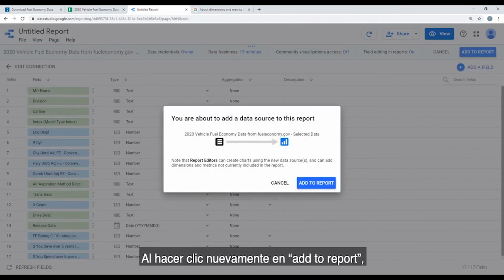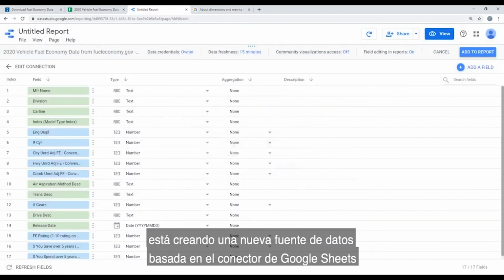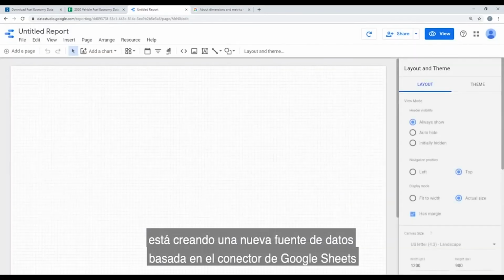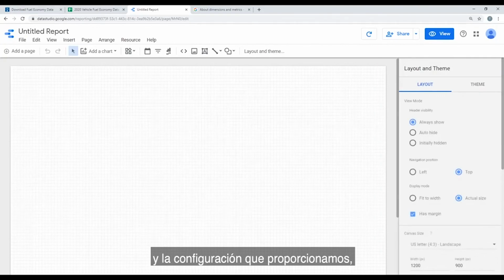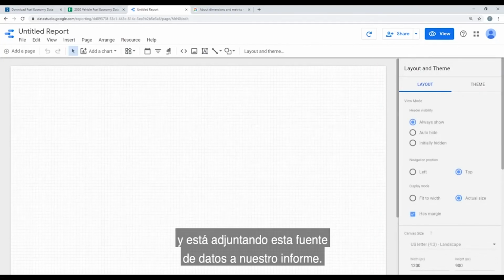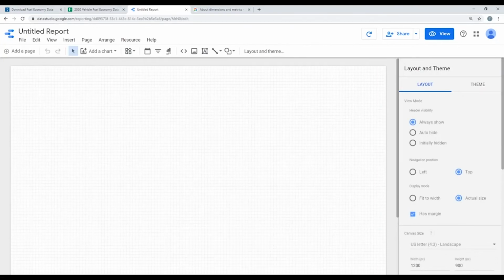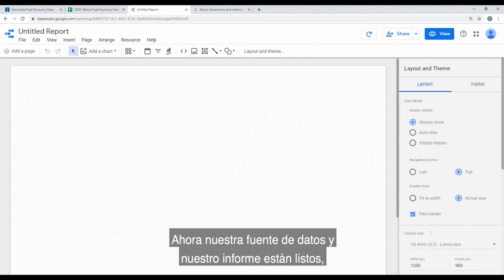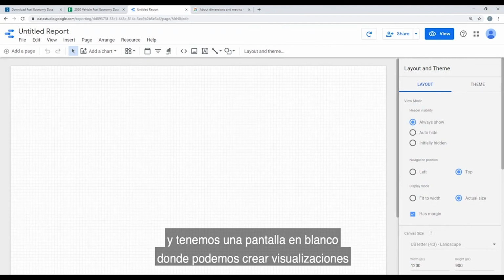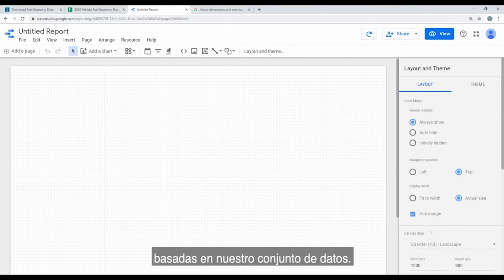As we click on Add to Report, this is creating a new data source based on the Google Sheets connector and the configuration that we provided, and attaching that data source to our report. Now our data source and our report are ready, and we have a blank canvas where we can create visualizations based on our dataset.